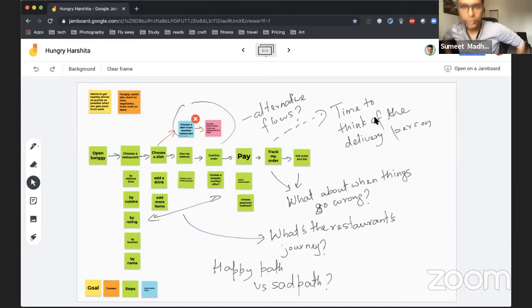Great stuff, Richa. And so now we can move into the next concept, which is story maps. What do you think? Yes. Let's go there.